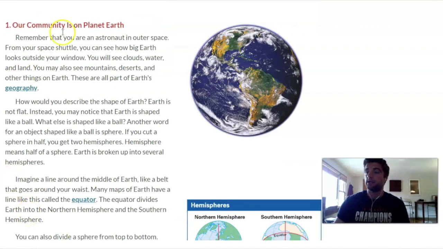Our community is on planet Earth. Remember that you are an astronaut in outer space, and from your space shuttle, you can see how big Earth looks outside your window. You will see clouds, water, and land, and you may also see mountains, deserts, and other things on Earth. These are all part of Earth's geography.